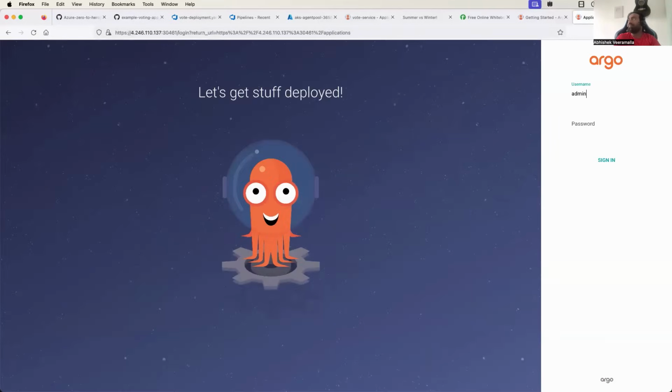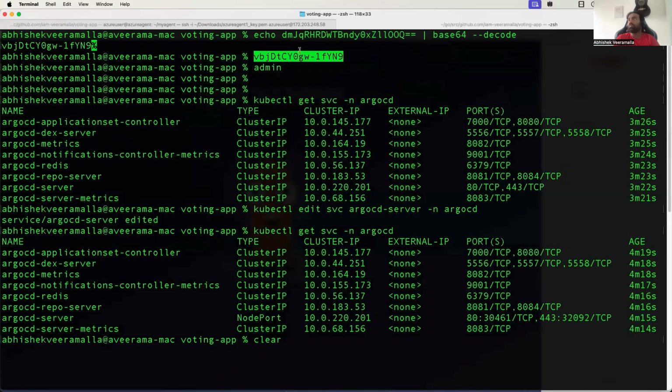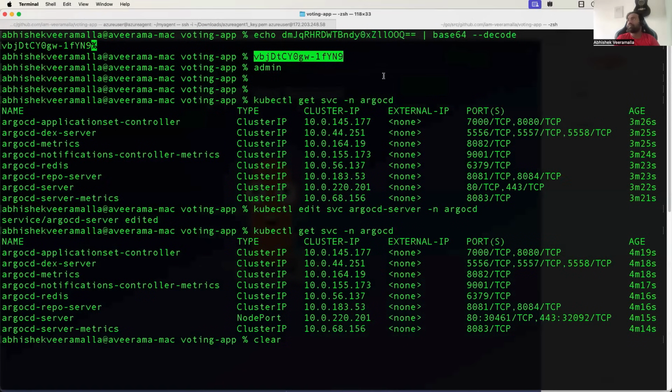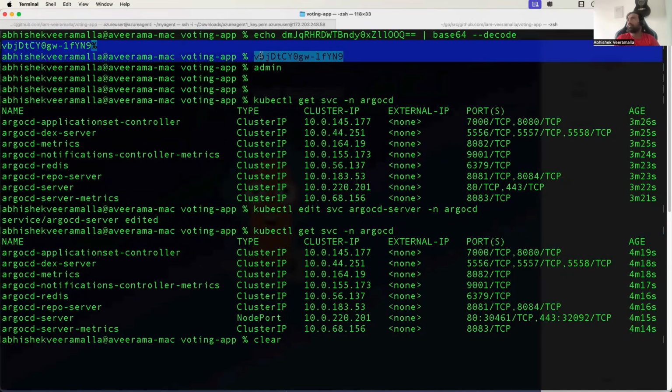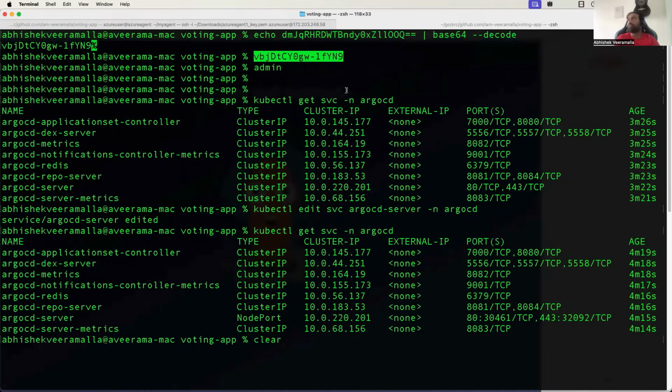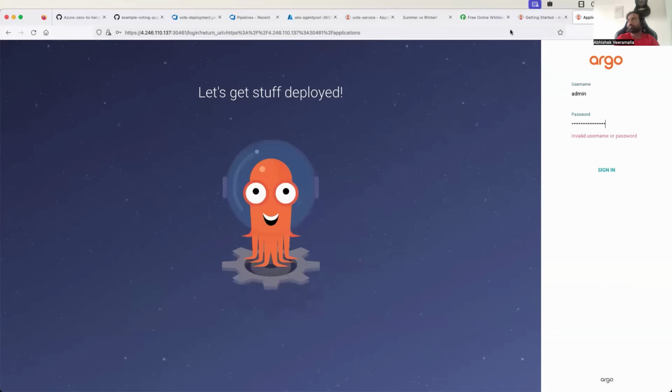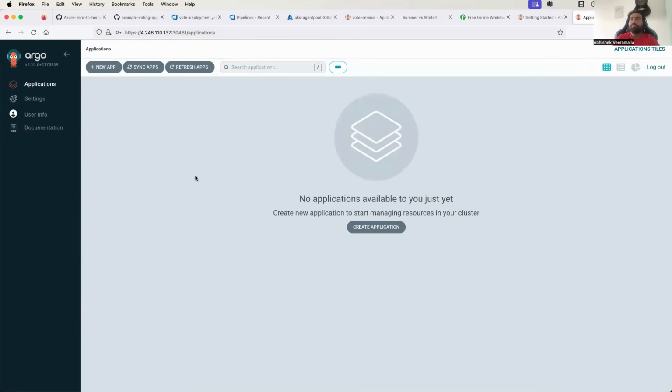So username, admin, and password that we got from the secret. We have decoded the secret and just copy paste the password. Invalid password. Let's see what is wrong. Did I copy it right? Okay, let me run that command one more time, the decode command. And let me copy this. Paste it, sign in. Yeah, so I'm able to sign in to the Argo CD console.